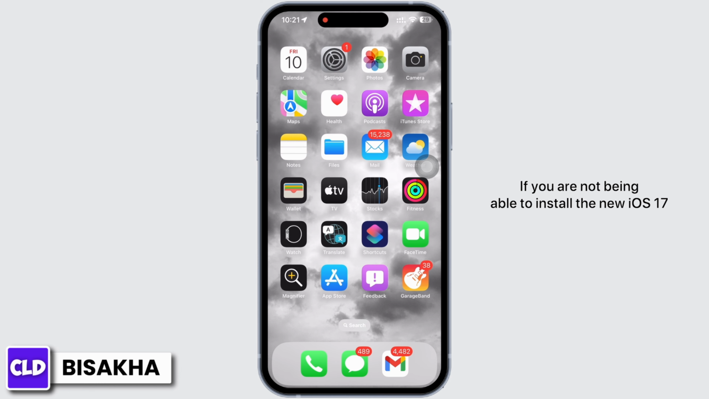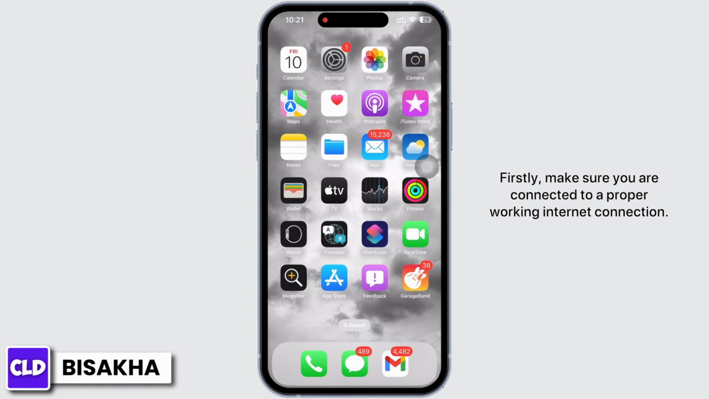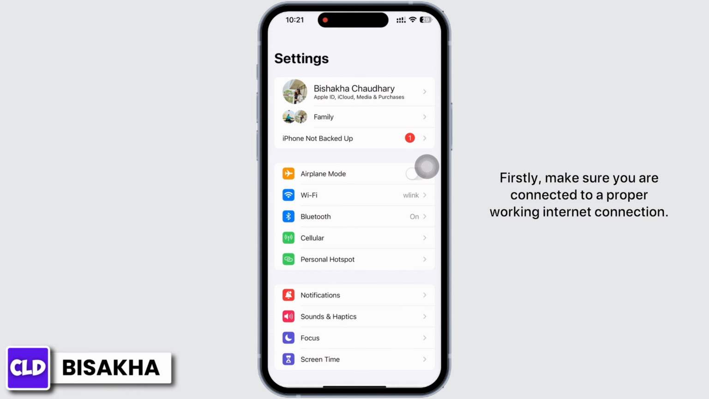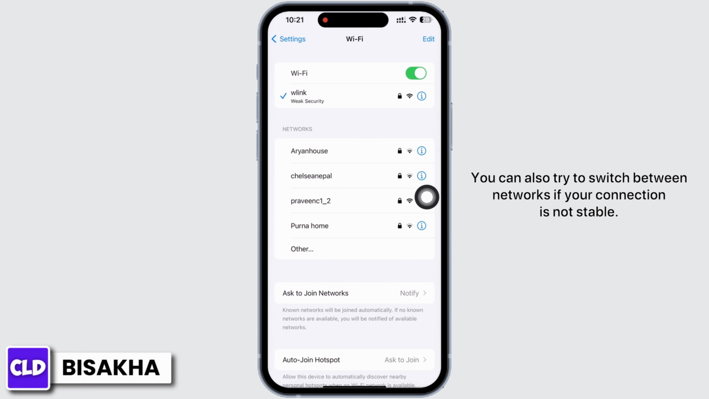If you are not able to install the new iOS 17 on your device, then watch this video until the end. Firstly, make sure you are connected to a proper working internet connection. You can also try to switch between networks if your connection is not stable.